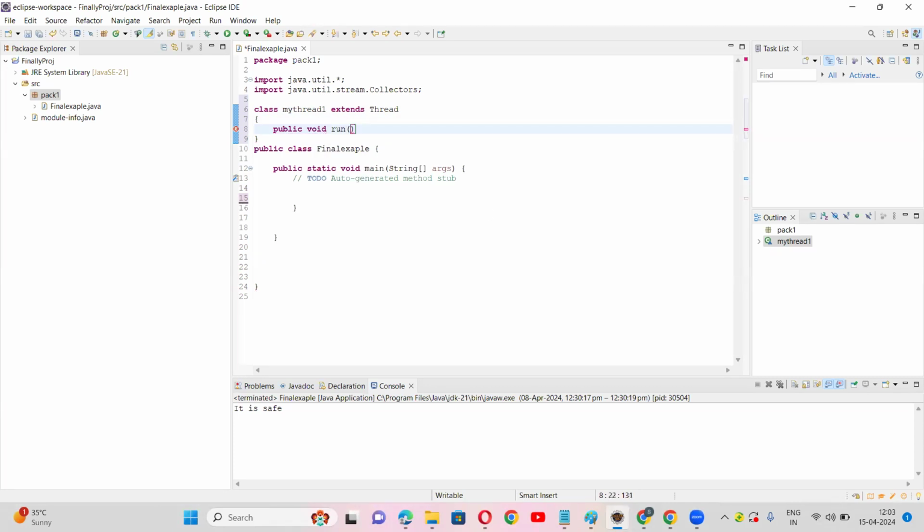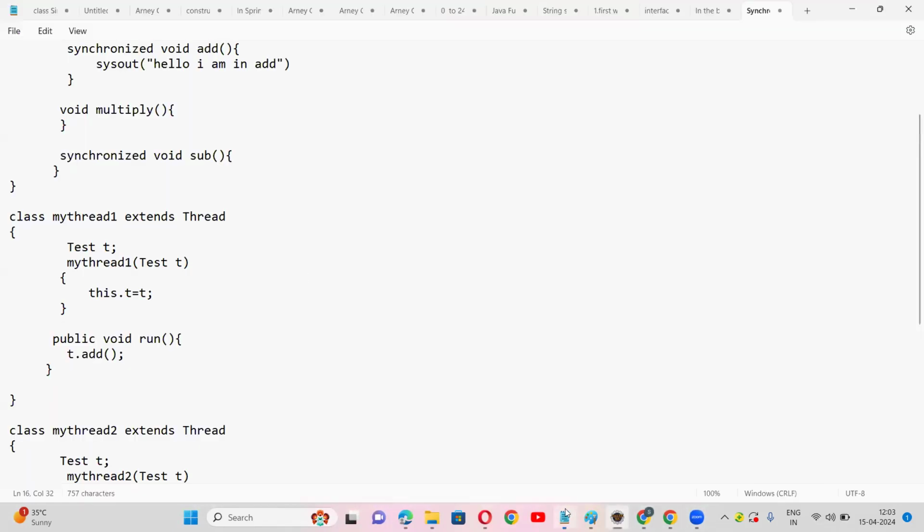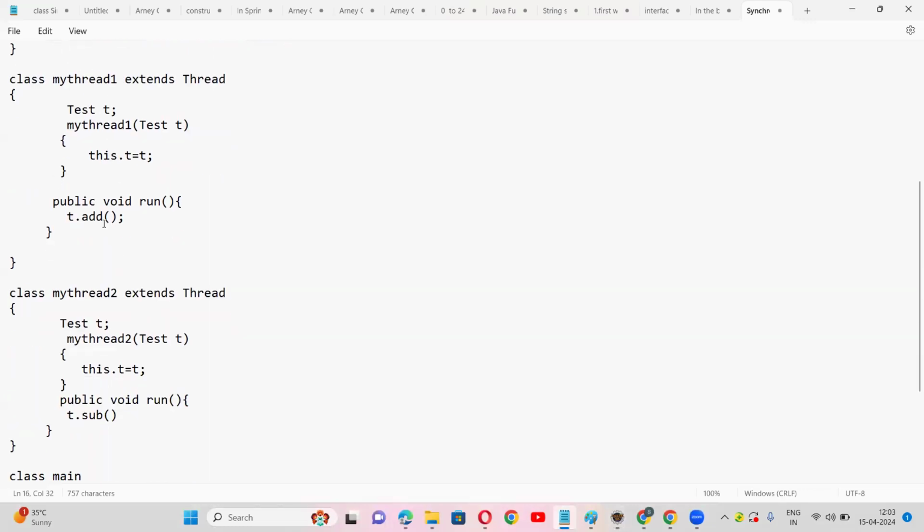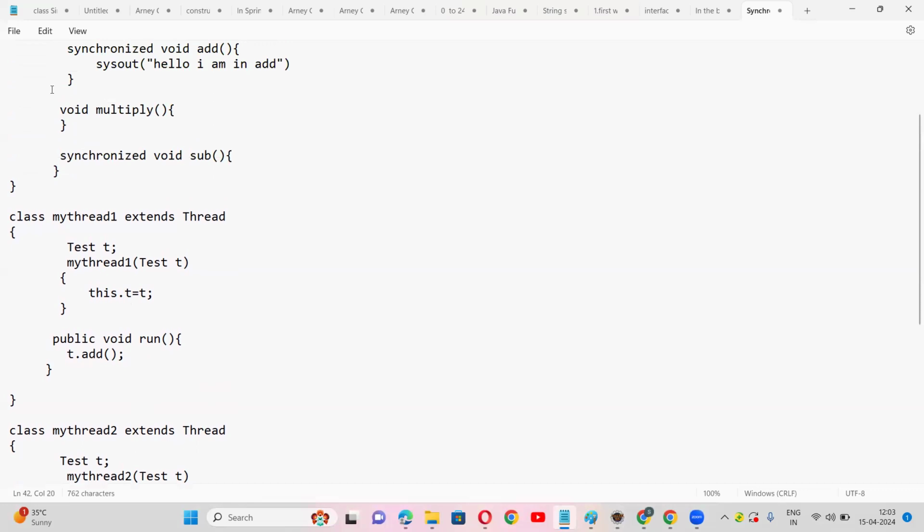Now my question is, suppose there is a multiply method. My thread one is executing the add method, but thread two is requesting multiply. Can you tell me whether this multiply will run instantly, or should it wait for the add method to complete? Instantly, because it's not synchronized. You can assume that this method does not require any lock. Only synchronized methods need a lock.